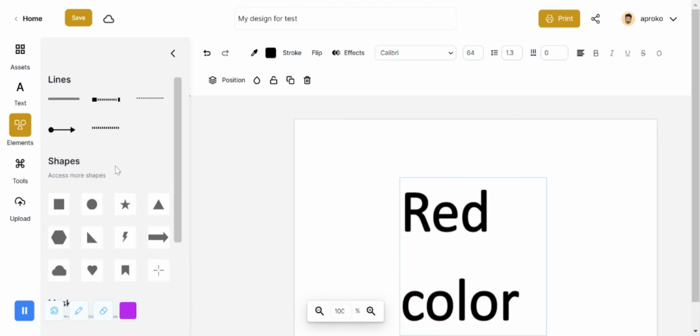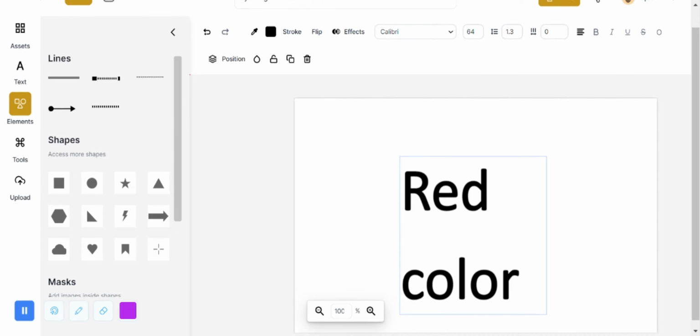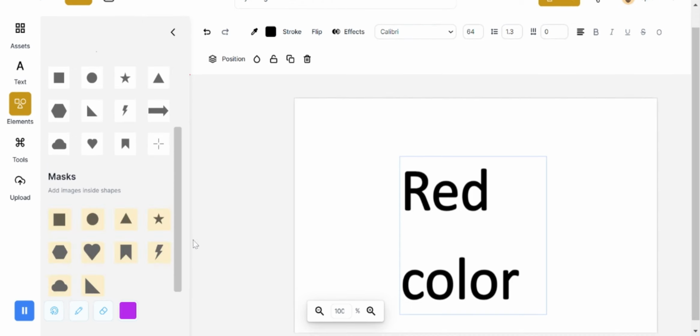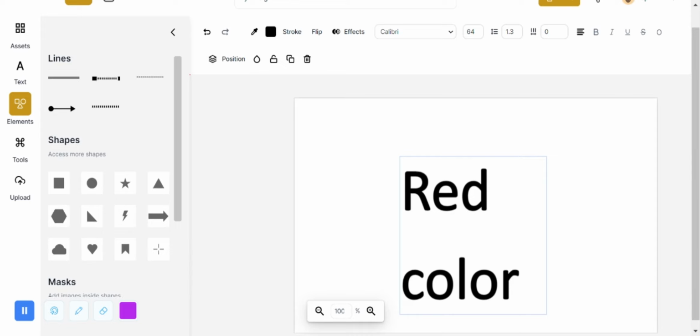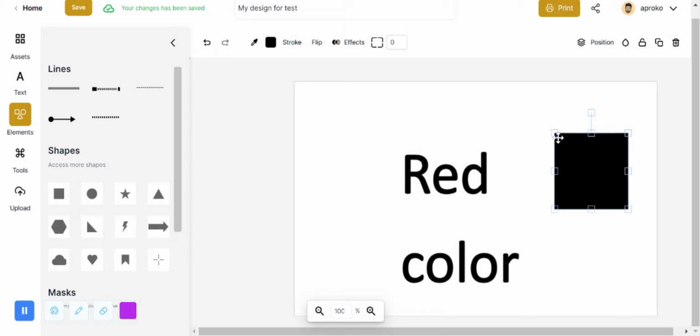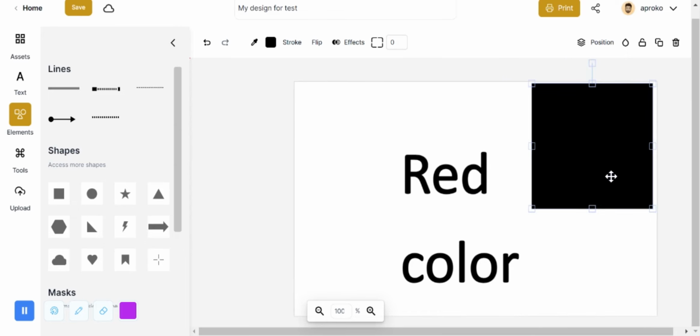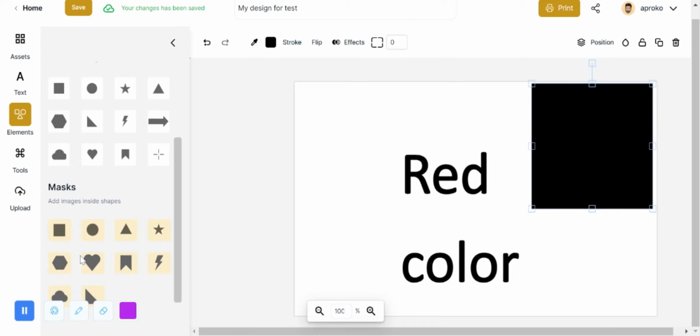Then we also have the elements where you can add a lot of elements, right? We have the lines, the shapes, and the masks, right? We have a dedicated video concerning this. You might want to check our YouTube channel to see how to apply masks and how to customize masked items on Every Event, right? So you can apply shapes, you can add any shape you want and use it for your design.